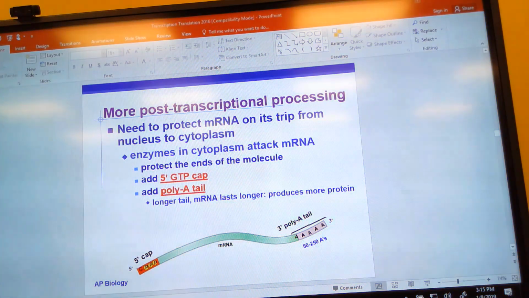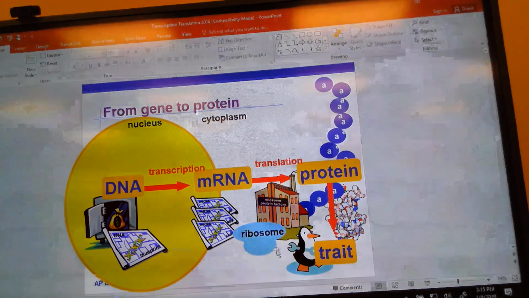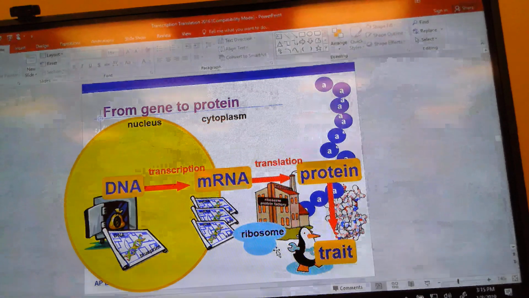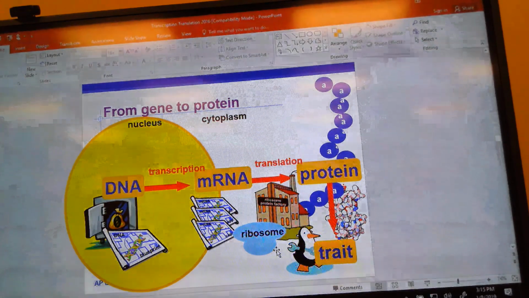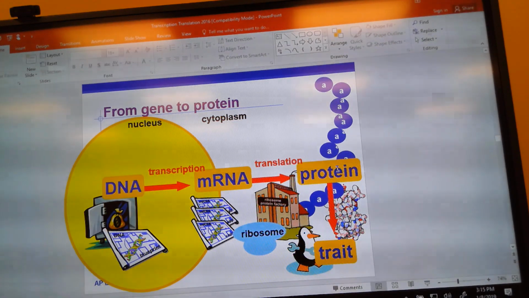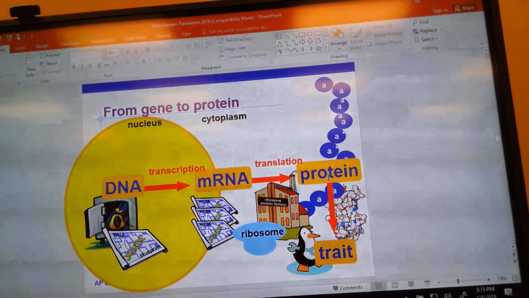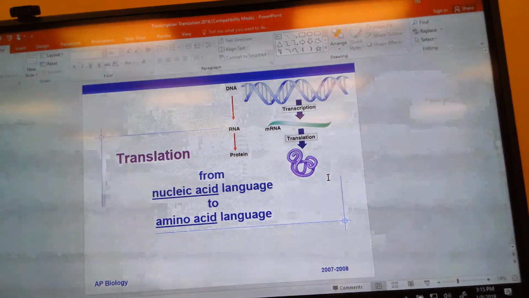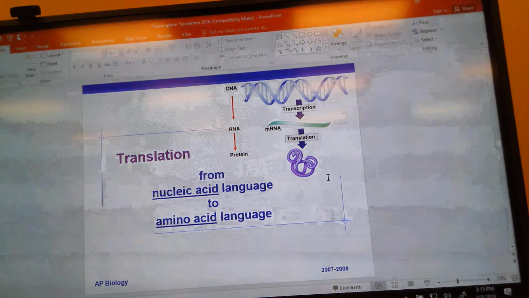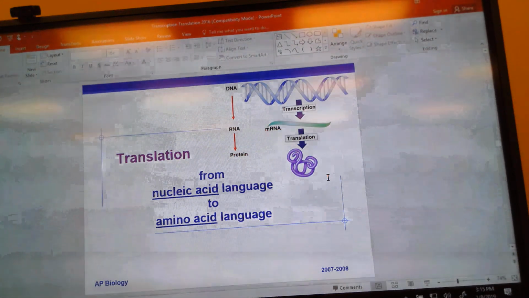So now we want to take a look at translation. We just finished up the transcription video. We now know how to go from DNA to RNA. Now we want to be able to go from RNA to a protein, and those proteins will ultimately make up traits. So from translation, we're going from a nucleic acid language to an amino acid language.